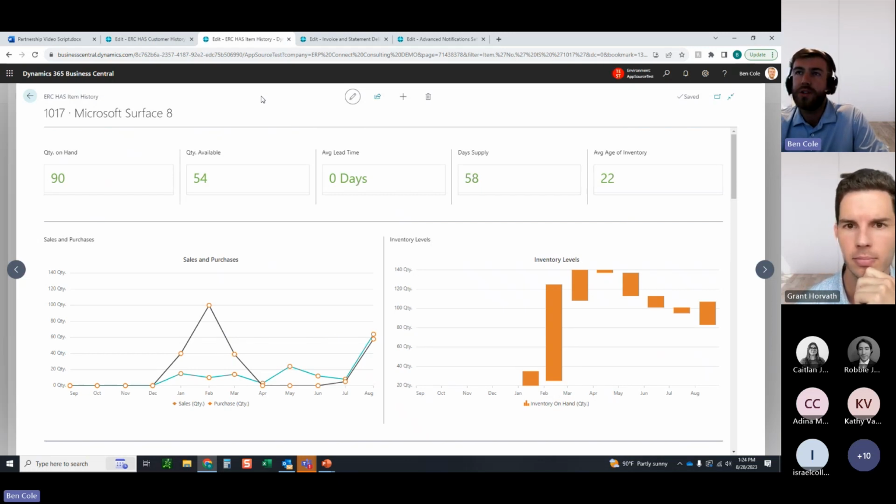So last thing I'm going to show here on history and statistics to round out dashboard 3 of 3 is the item history. I love the item history because again, it gives us a one-stop shop into everything that's happening with this item. So if I look at this Microsoft Surface 8 that I'm selling, I can see that I've got 90 on hand. I've got 54 available. My average lead time, because I fulfill things in my demo incredibly fast, is 0 days. My day supply is 58, and my average age of inventory is 22 days, right?